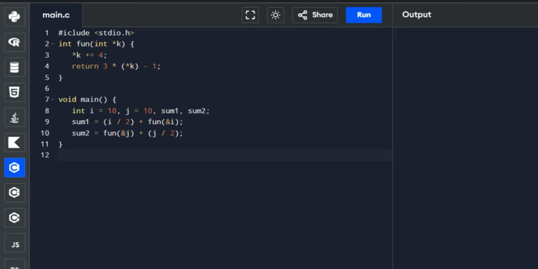Okay, let's start with the first line here, and then the second line. Here we define a function named fun, and it returns an integer value. The parameter int *k means we access the value stored at the address passed to the function. Then we add 4 to that value. So this directly modifies the original variable.